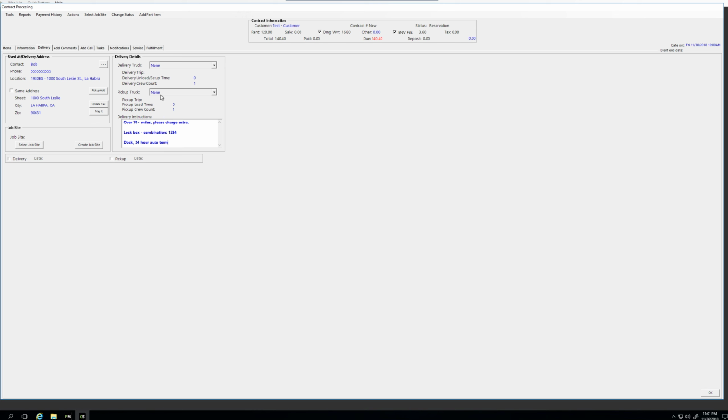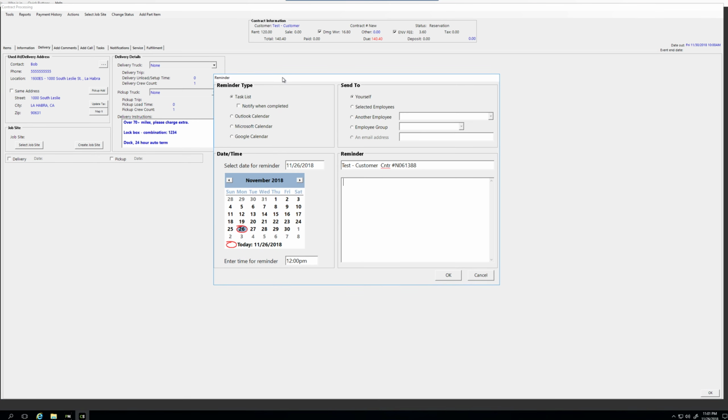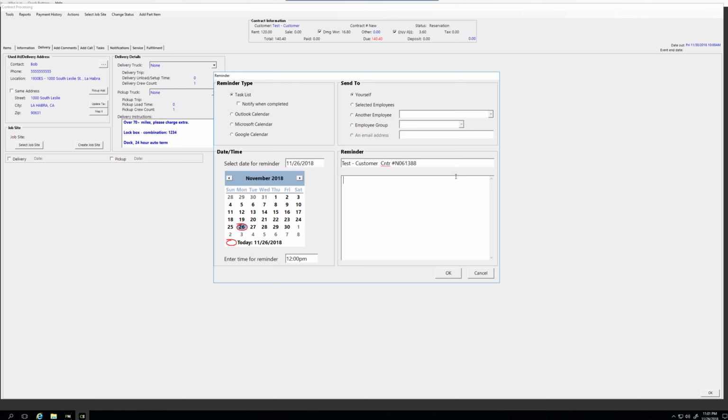Going back briefly to the whole 70 mile over thing, if you want to make sure that billing is able to see that, and this is something that you should kind of take in a vacuum because you won't be doing this for every contract. In fact, you'll be doing this very rarely. But in the event that you do have that come up, you can create a reminder here, a task list, right? And then say, please charge extra $100 for 70 plus mile delivery.